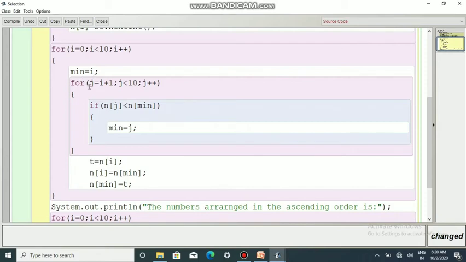And then for j equal to i plus 1. So j value will be 0 plus 1, that is 1. That means i is the 0th element and j is the first element. We are going to have a comparison with the 0th element and first element like that. So n of j, that is the first element, less than n of min. n of min means the 0th element. If the first element is lesser, then min will be j, so the minimum value will be that value.